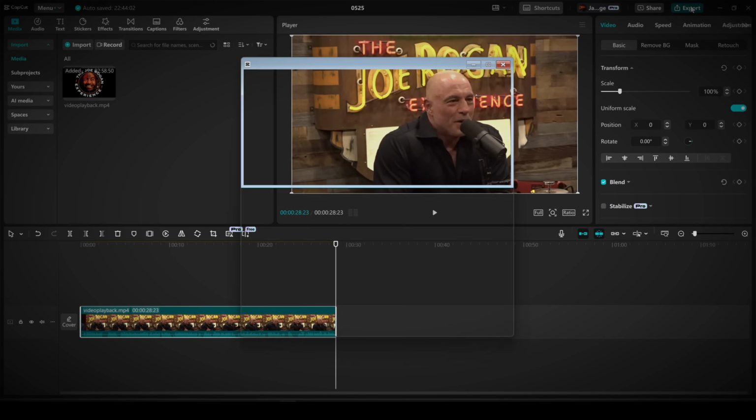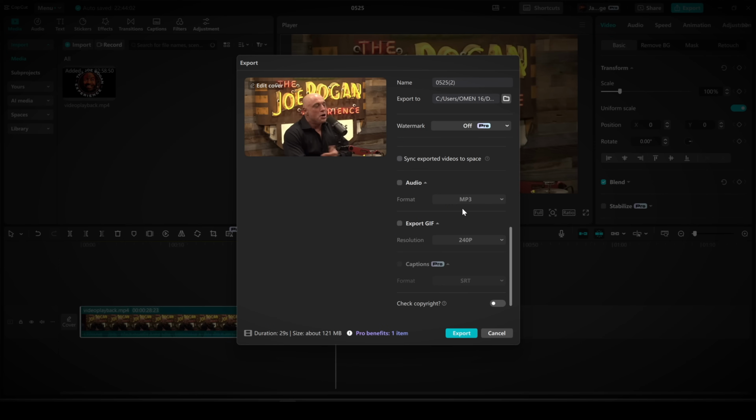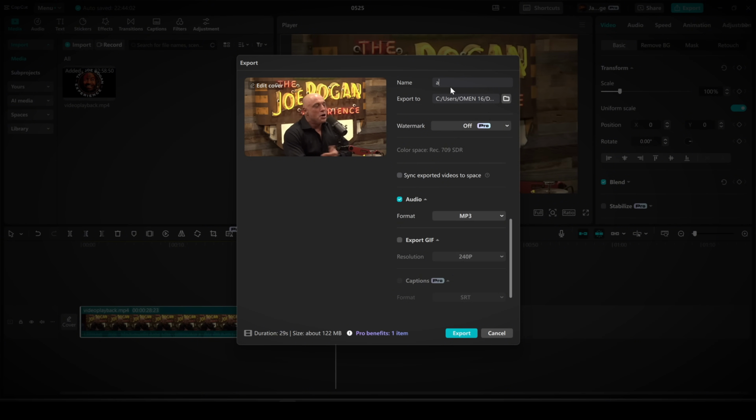Then I'll export that section as an audio file. Just make sure to select the audio only option when exporting in CapCut. This method would give you the first line in your podcast.